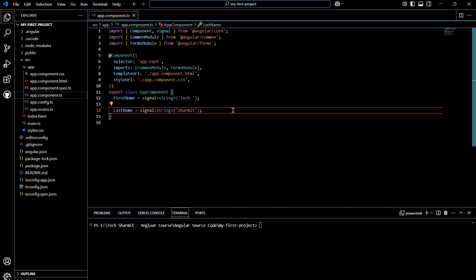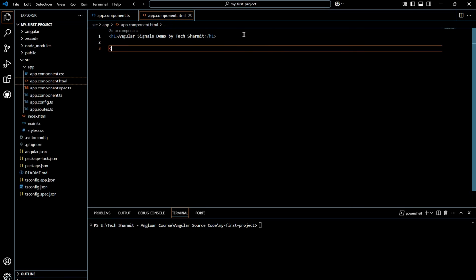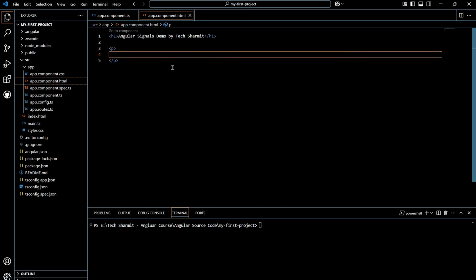Now what we want to do, let's firstly print these two signals so that there is no confusion. So let's go here, write p. I'm currently in the app.component.html file. Here I will define the signals.